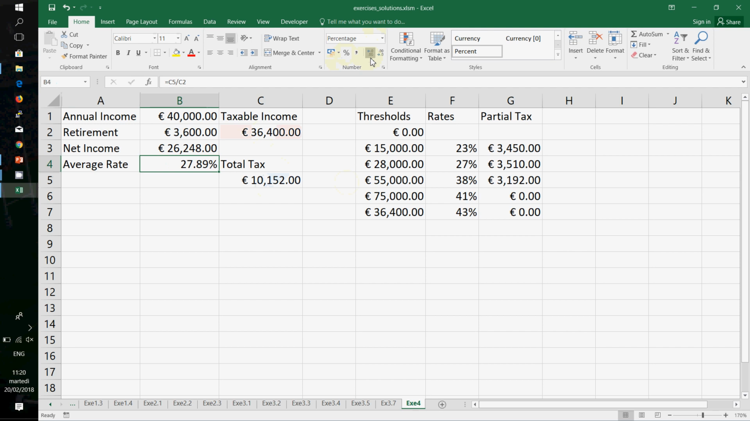So see, if I earn 40,000 euros, then the average tax rate is 27.9%. If I earn less, like 20,000, see the tax rate is lower, it's 23%. If I earn more, like 100,000, you see the tax rate becomes 35%.